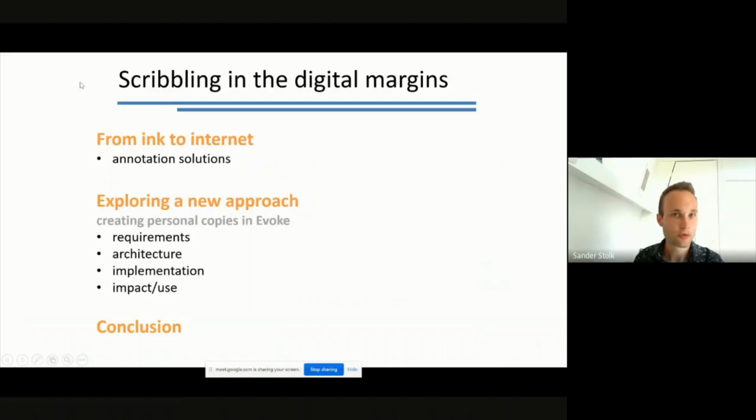The outline of this talk will be as follows. I will first start off with scribbling in the margins, so annotating, from a historical perspective to the present day, from ink to internet. Then afterwards, I will start talking about a new approach for annotating, for extending lexicographic works. And this takes the form of creating personal copies in a web application called Evoke.